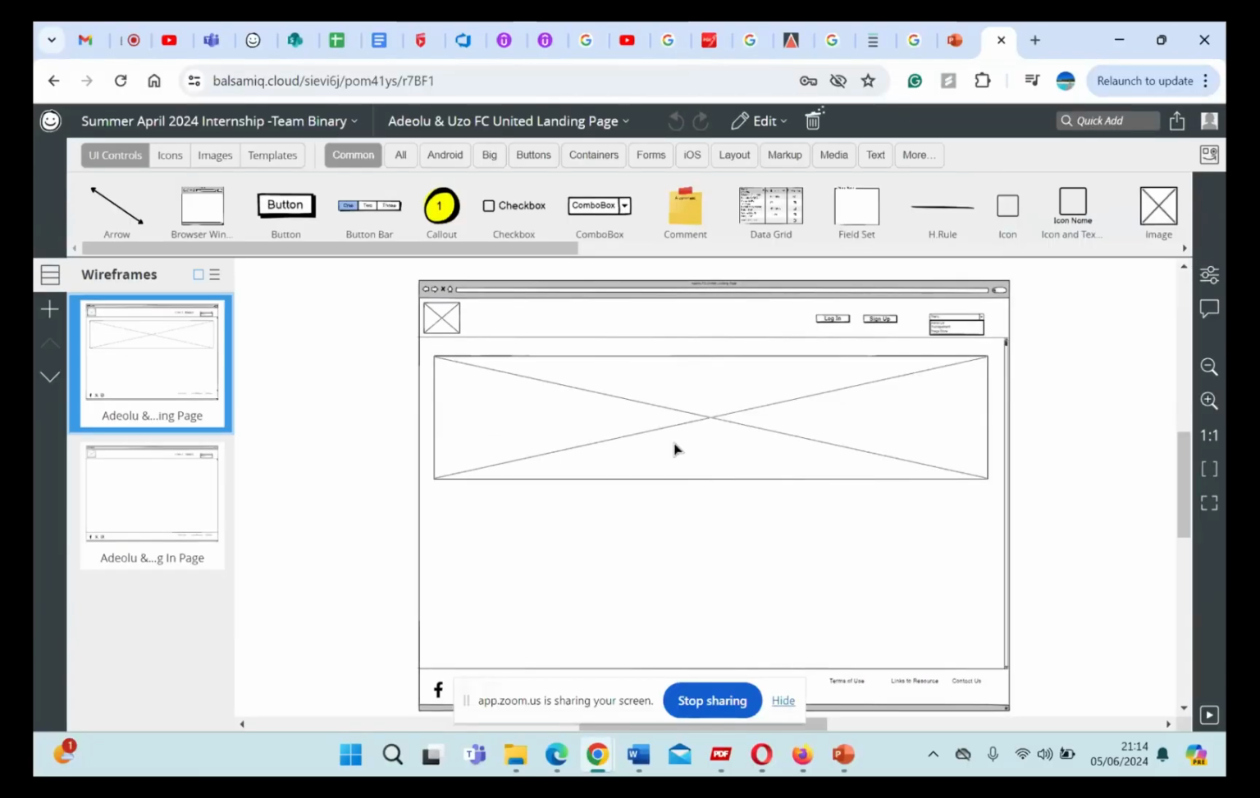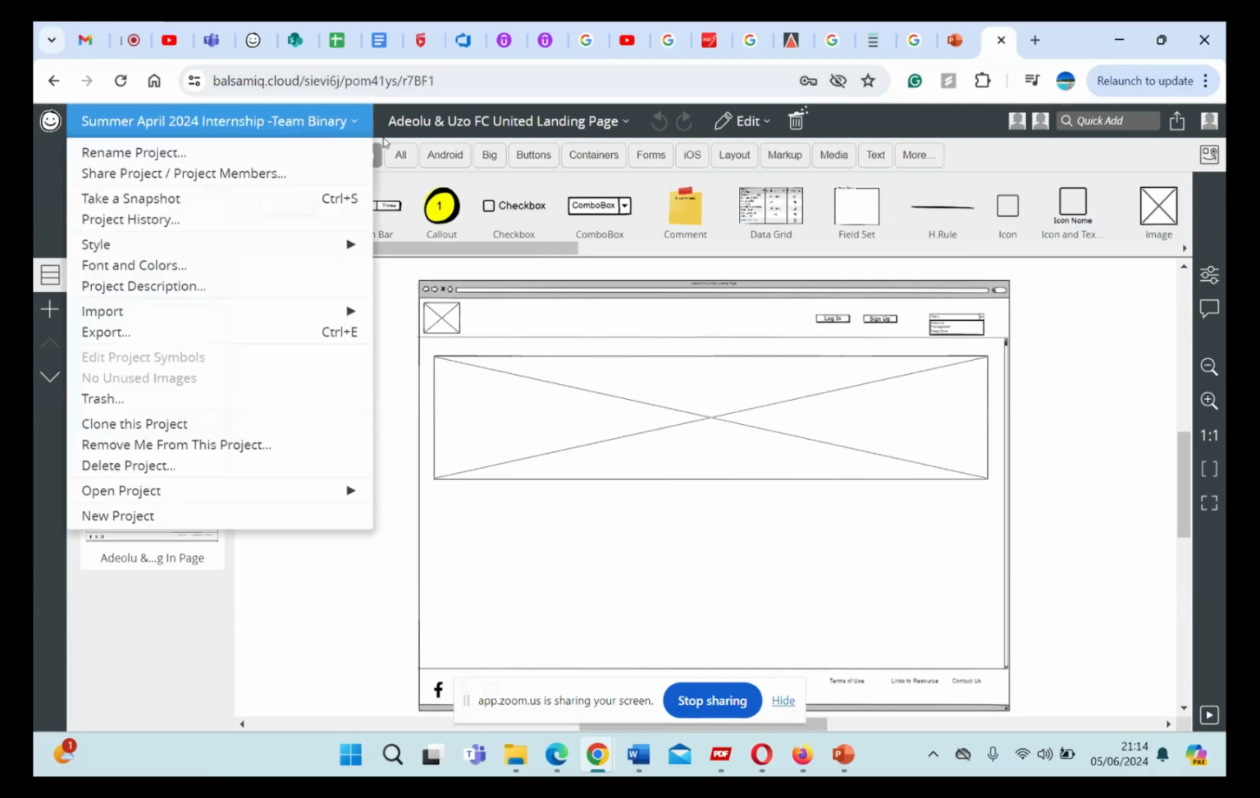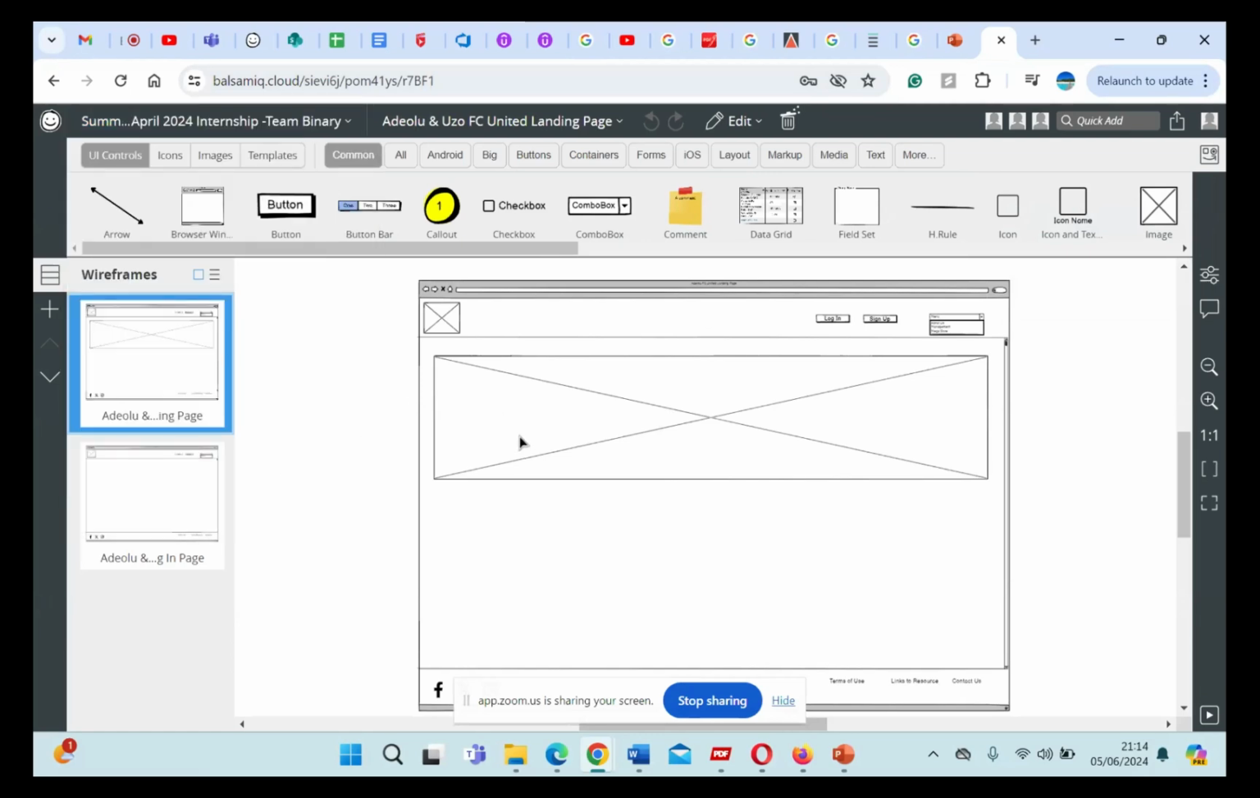Uzo, please. I think one of the things Adele mentioned is the wonderful part of Balsamiq is that it's very collaborative. So obviously everything you guys have been doing, because I'm logged on to Team Binary, I have access to it as well. If it was being done in the Team Agile group, everybody in Team Agile would be able to see it as well. So just to mention a few things before I start creating the second page.